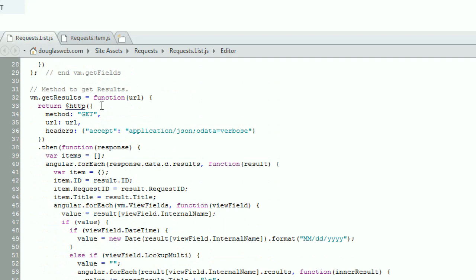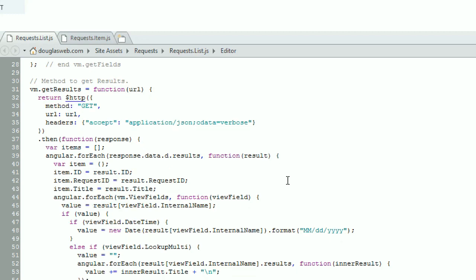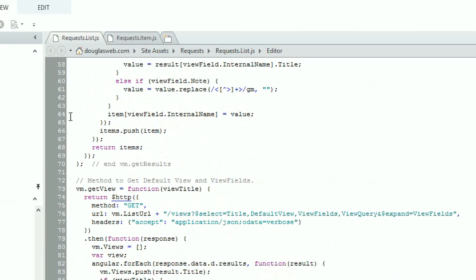Get results is fed a URL and it calls HTTP. It's calling our REST API, excuse me, and passes in the URL that's fed to it. It takes the results and it populates an item collection and then returns that item collection.